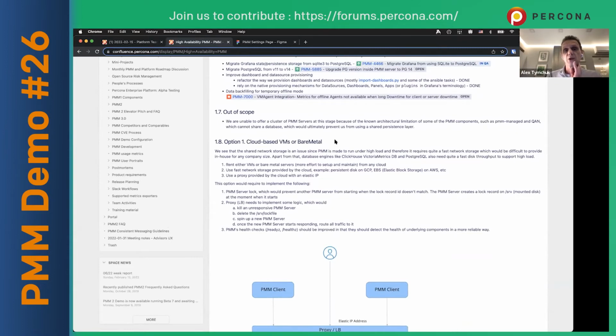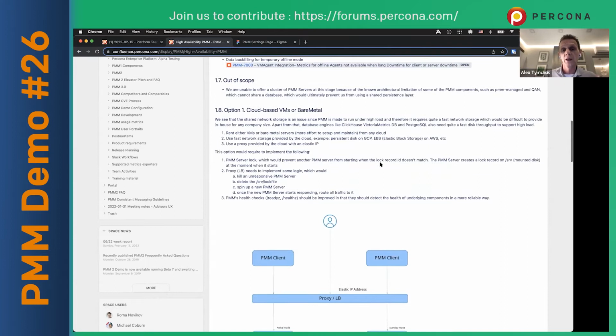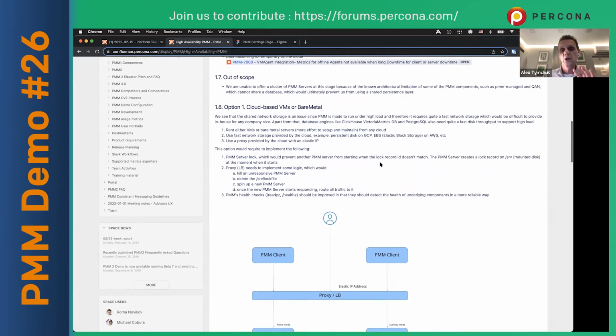There are certain architectural limitations, and one of the limitations, you will read it from here, is that we think PMM Managed and QAN are right now architected in a way that there cannot be multiple instances of them at the same time talking to the database, because there is no locking. So that will need to be done as well for a full-fledged, multiple-instance PMM. But again, this is not multiple instances. The solution we were envisaging here is still just one instance.